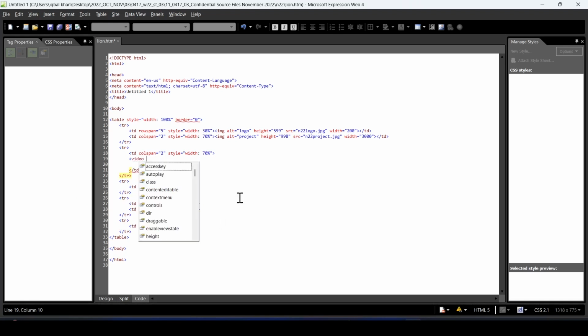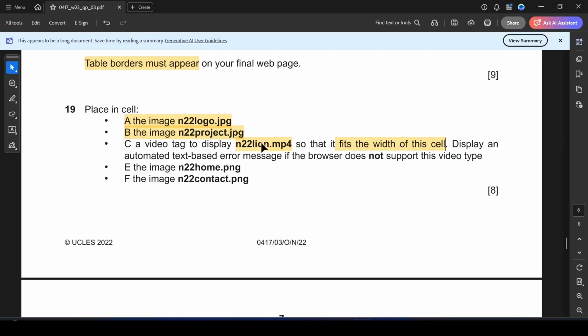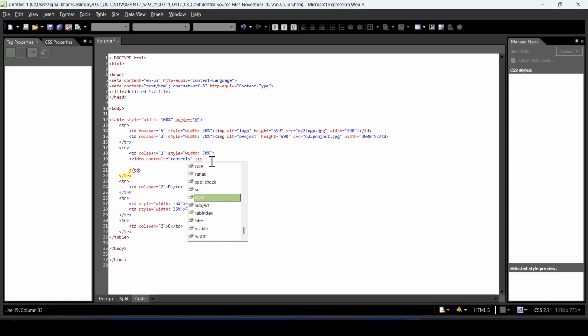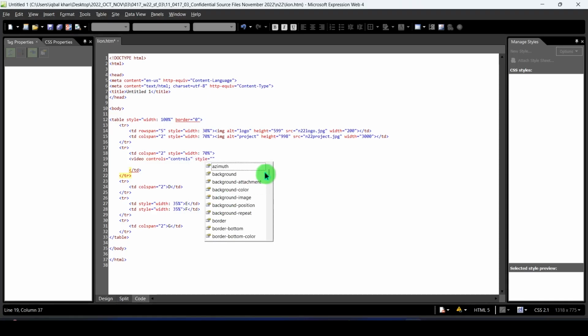What do we need to put here? Okay, so the video tag they are saying. I'm just putting controls, to make sure there is no problem in my code. So video controls equals controls. And this style, width equals 100%. All right, so I am done with this, and then close.